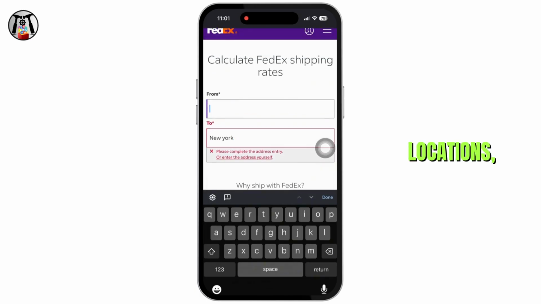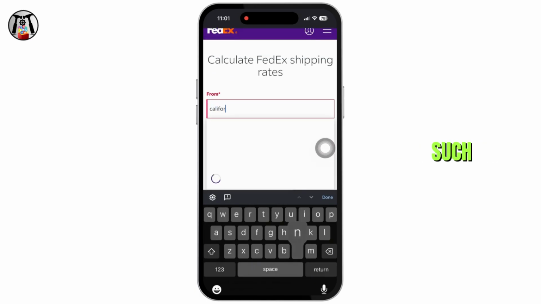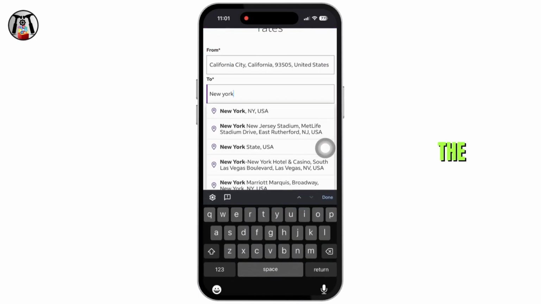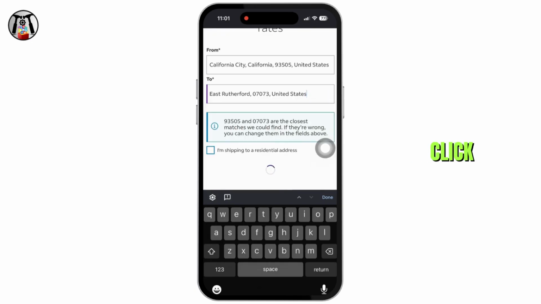After entering the shipping locations, fill in your package information such as weight, dimensions and the shipment date if required. Once all the necessary details have been entered, click the Calculate, Get Rates or similar button.